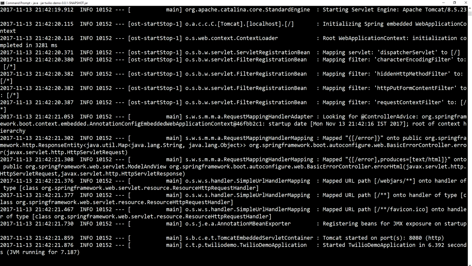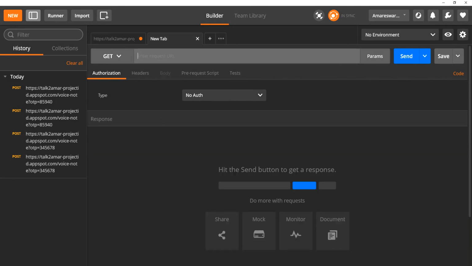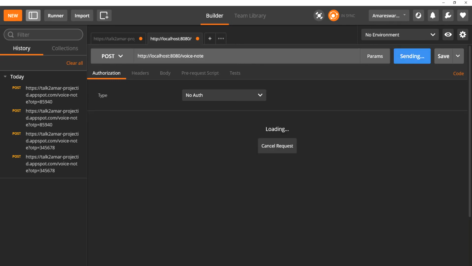Okay, before that I want to show you the REST endpoint I deployed in the GCP. It will return the voice note. So this is the voice note deployed in my GCP engine. Here I am giving my localhost voice note. Okay, because if you provide the localhost, it will not accept, because when you're making a call, Twilio will use that voice note.